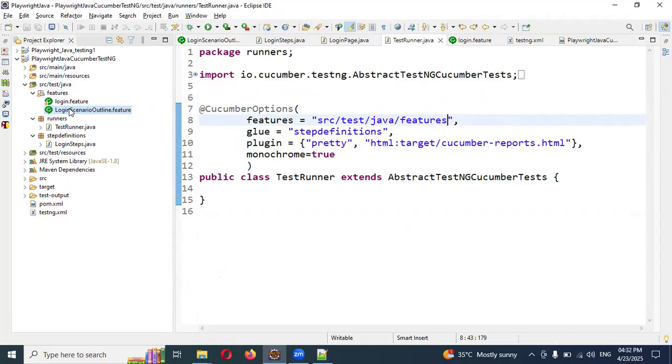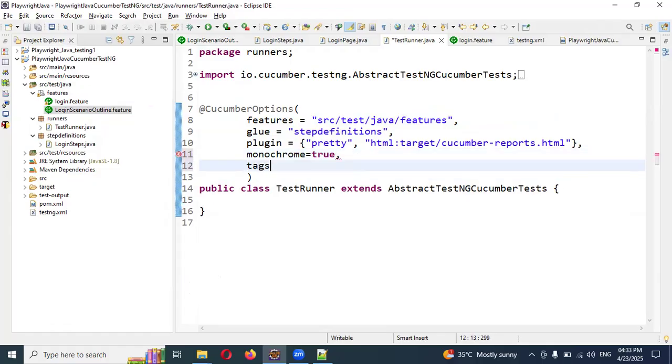There are two ways we can use it. One, here there is a tag concept. You can use tags equal to whatever kind of tag you want to use. This you can use. And another one is the command line.